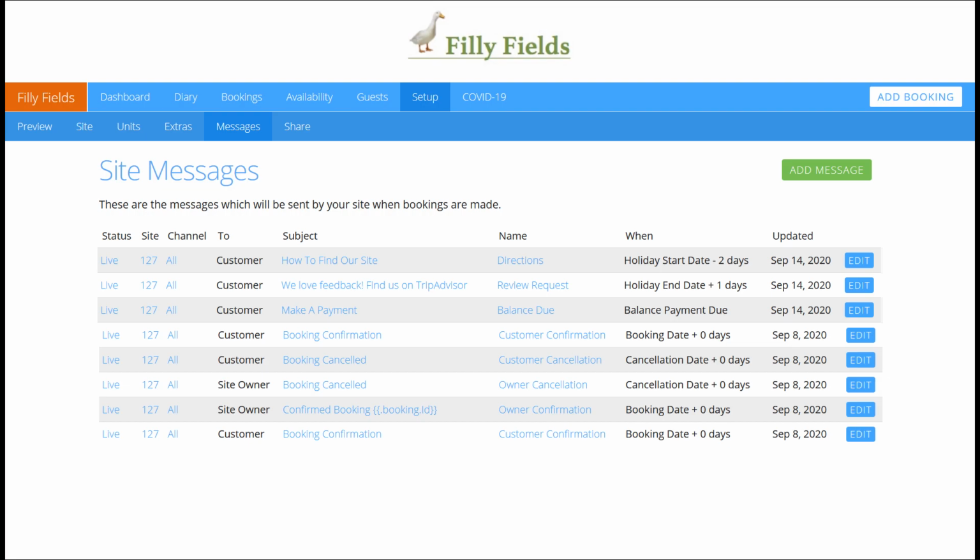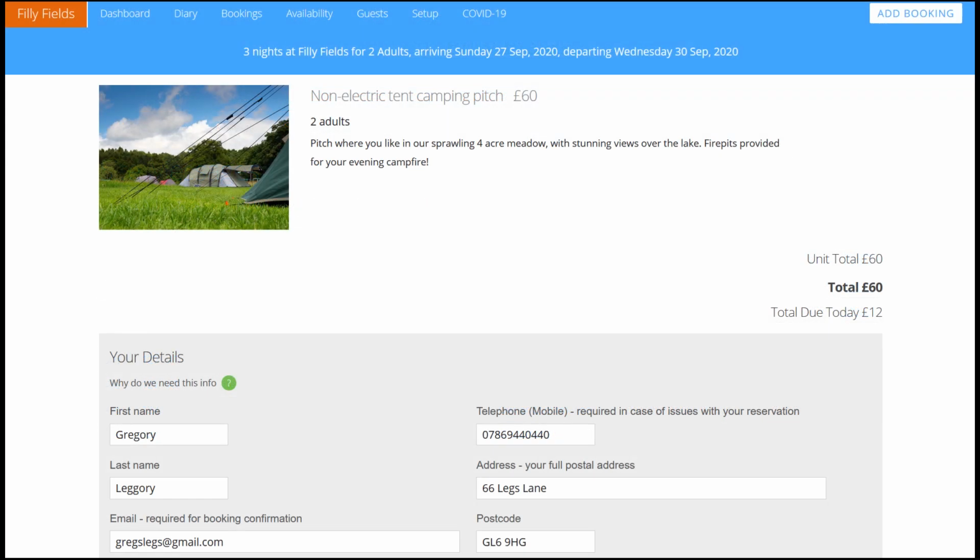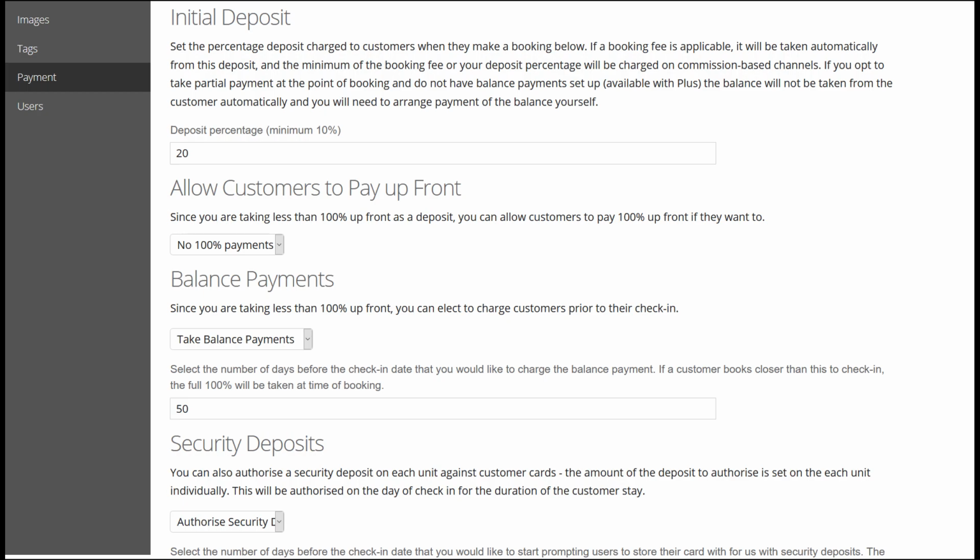Customized emails can also be contextual. For example, automatic balance payment emails are only sent out if a guest has an outstanding balance. This means you can take just a deposit at the point of booking and not have to call and request further payments. Bedful is doing it on your behalf. Bedful can also automatically request security deposits, with the funds being held until after the guest has checked out.